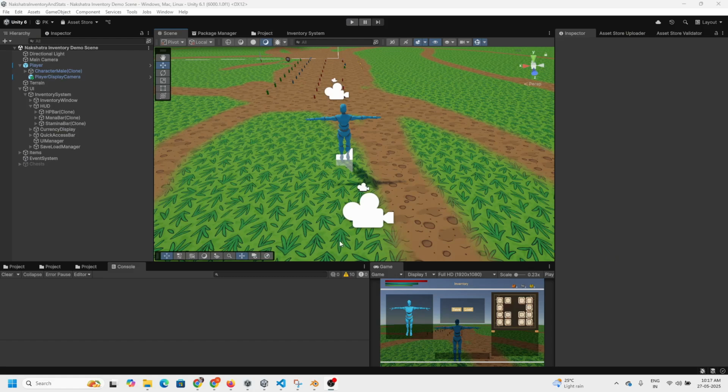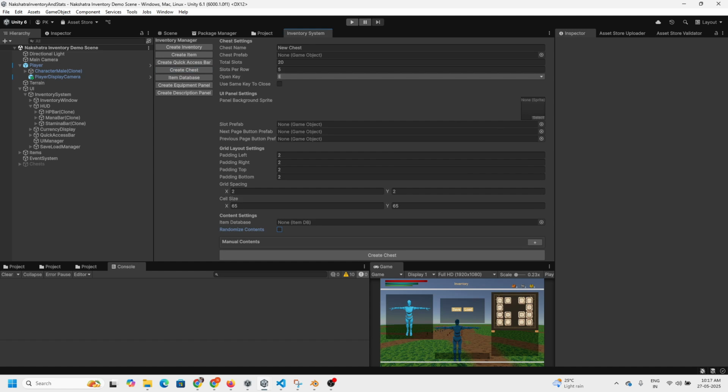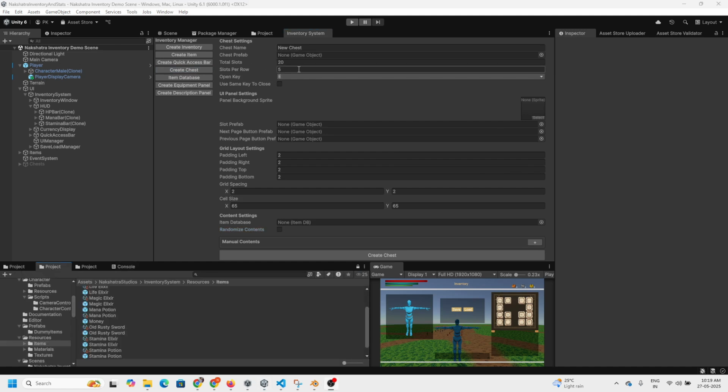Hello everyone. In this tutorial we're going to explore how to use the chest system within the Nakshatra inventory system. First, locate the Create Chest Editor by navigating to the Tools menu. Nakshatra Studios, Nakshatra Inventory System, Inventory Manager. You'll see the Create Chest Editor option on the left side of the window.